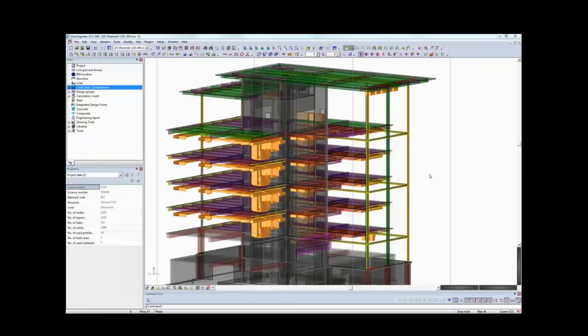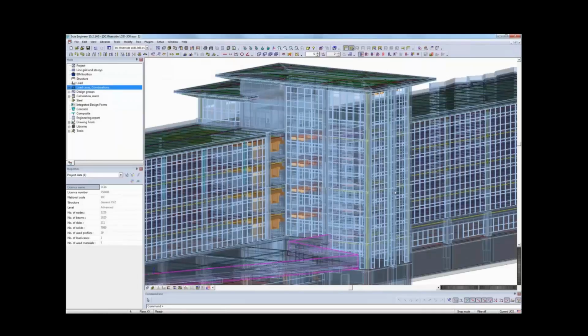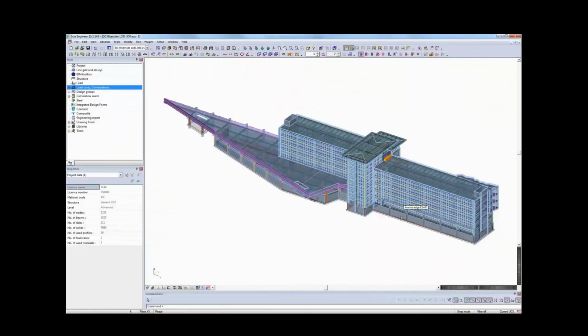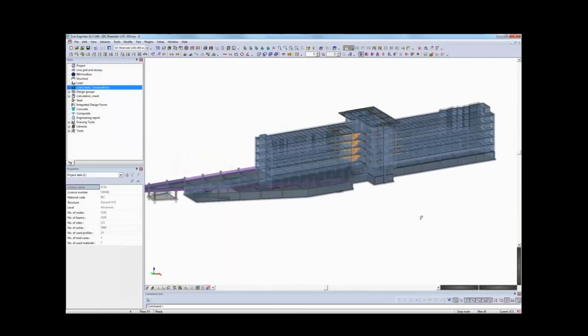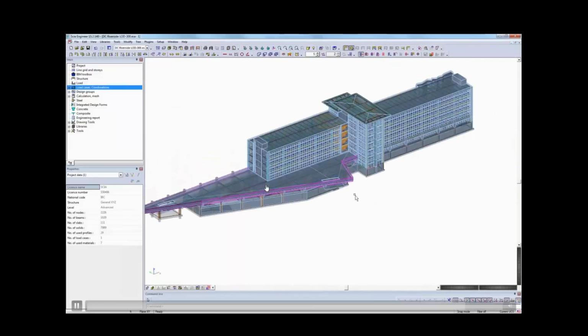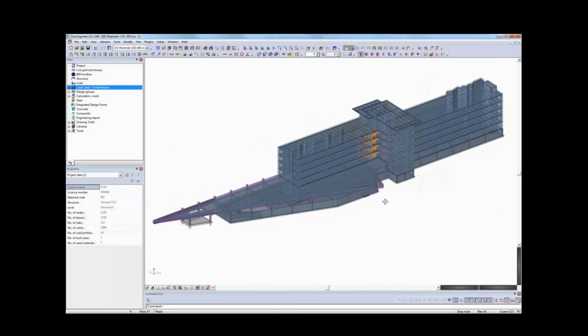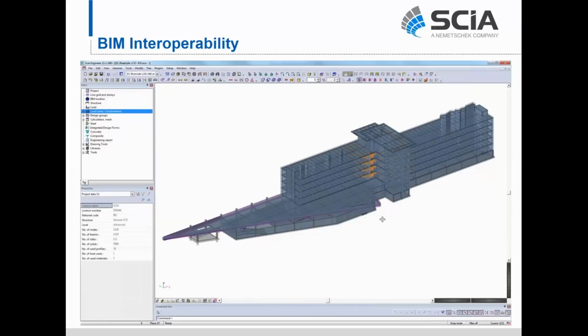We can use the clipping plane here and look at the atrium. So there's even a lot of flexibility on how SCIA can render and view the different model data that you want to bring into SCIA. And it allows the structural engineer a lot of flexibility to be able to bring in multidisciplinary models and help with coordination.